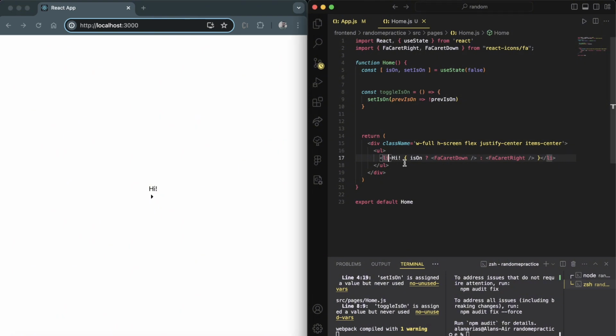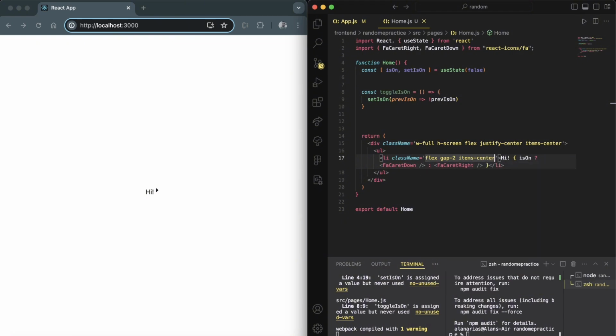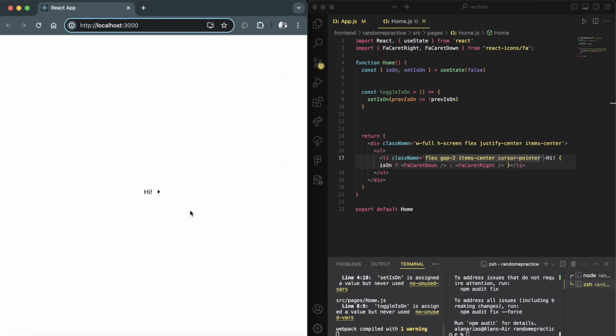So the next thing we want to do is let's just level it here. So we'll just make it a flex, and then gap, and items center. That way it could just be centered just like this. And let's add a cursor pointer also, just in case here. Okay, so everything's working perfectly. Awesome. So now, as you can see, we have everything pretty much set to go.